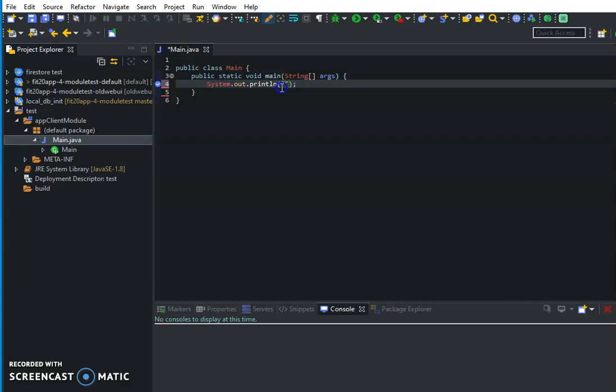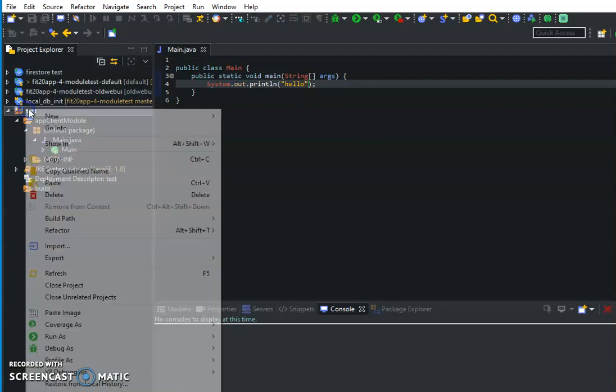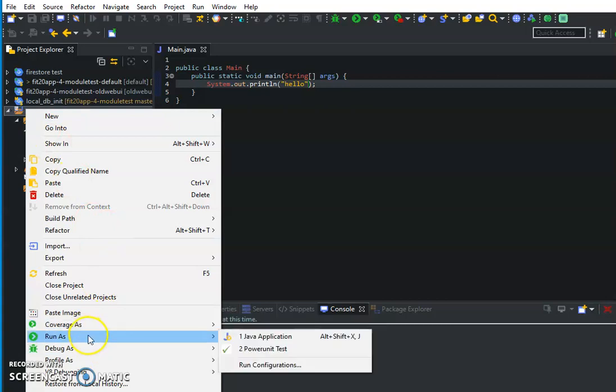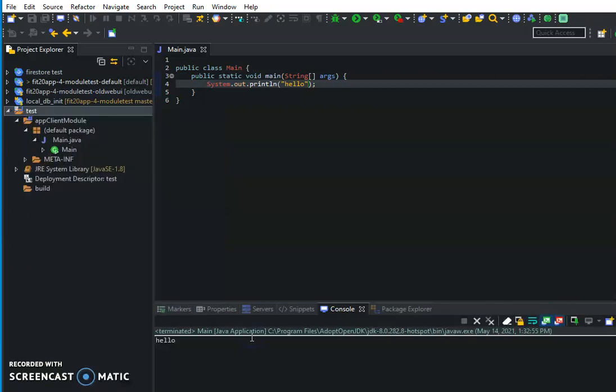We need to create a server. Just say hello, just for testing. So we'll check if the project works or not. What we need to do is go to the project test, right click, and run as Java application, and it runs. It's hello. So as you can see, we printed hello. So in this function, you can print to the console what you want.